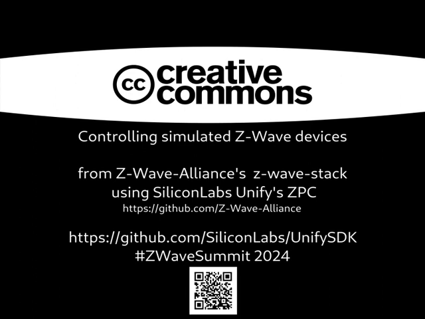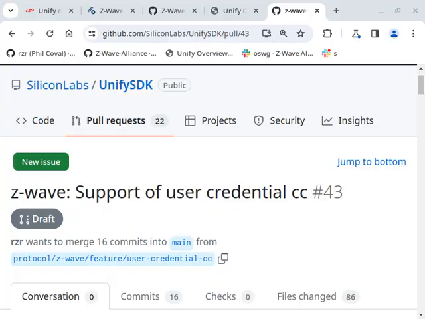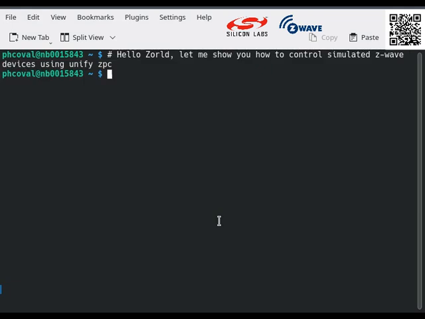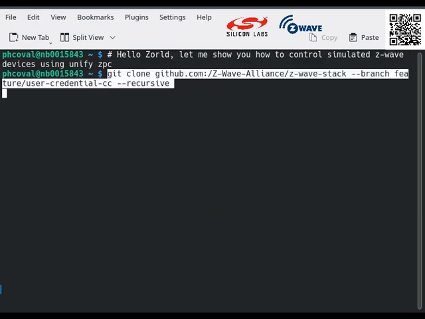How to control simulated Z-Wave devices from Unify Zpc. So this is a work in progress and I'm showing parallel implementation of user credential. So the first part is the implementation of user credential on devices, the nodes.